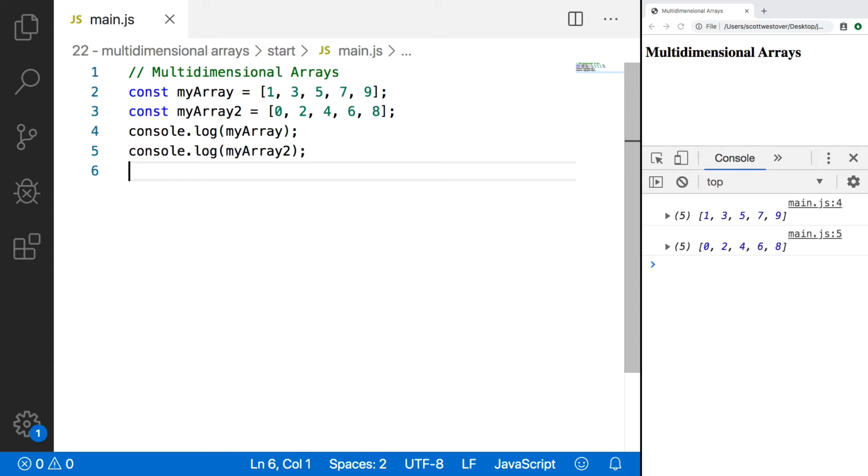As I mentioned, a multidimensional array is just a regular JavaScript array. However, it's usually referred to as a multidimensional array when we have an array of arrays. Because an array can hold multiple values, and these values can be anything we want in JavaScript, they can be objects, they can be functions, they could even be arrays. So it is possible to create an array that consists of other arrays.